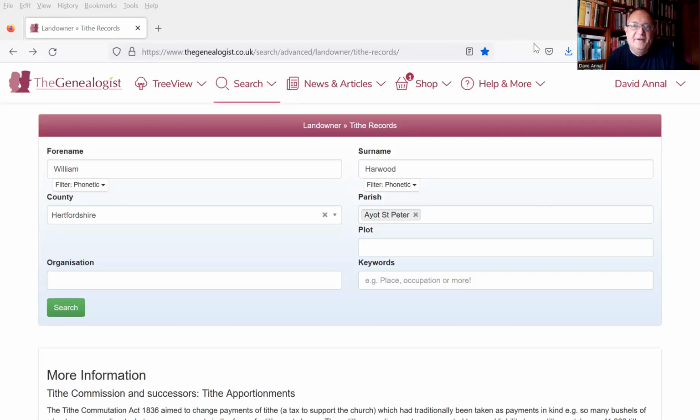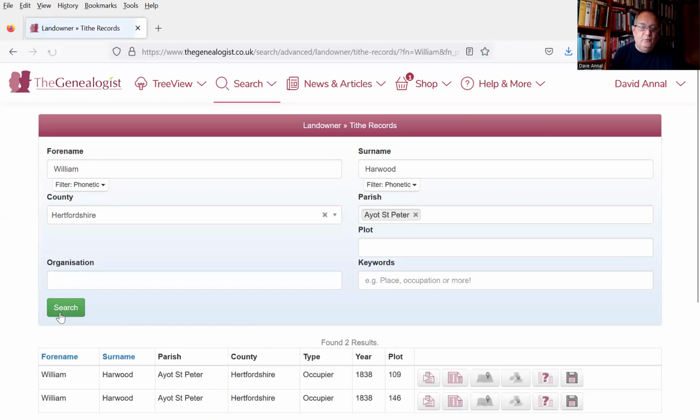Tithe records are held by the National Archives, but we can access them on a website called The Genealogist. And this is the page where we can search for individuals. I've already entered all the details. I'm looking for William Harwood. I've selected the county of Hertfordshire and the parish of Ayot St Peter. If we run that search, we can see that it brings up two results.